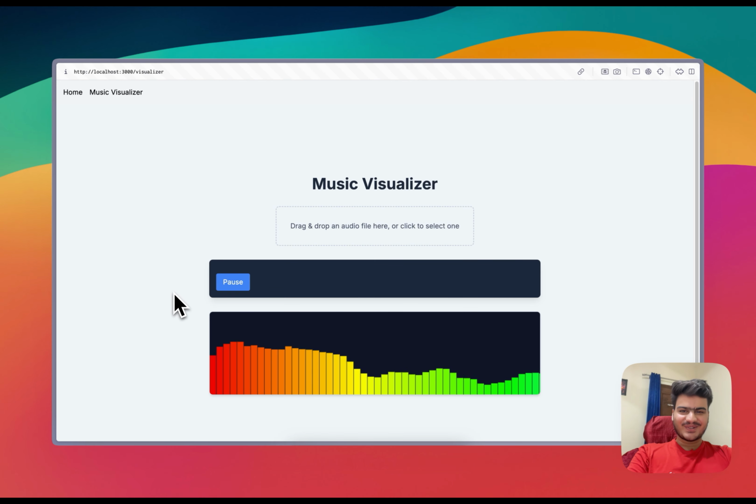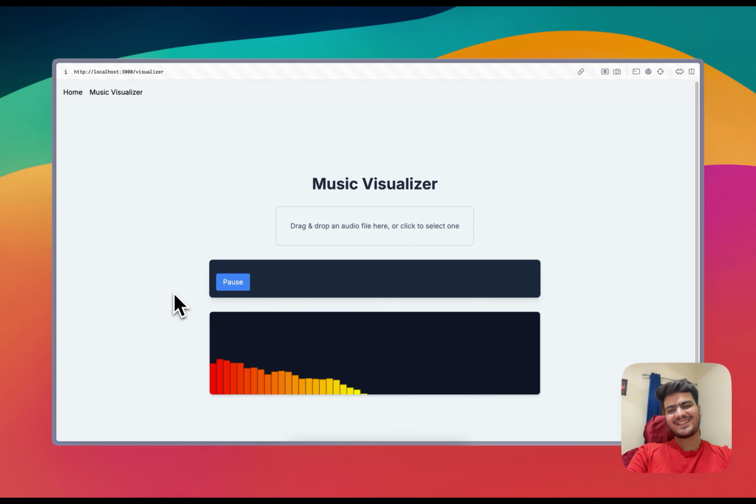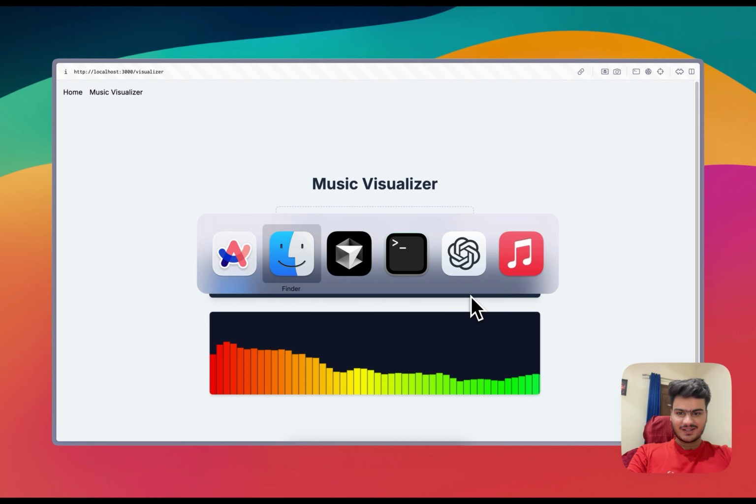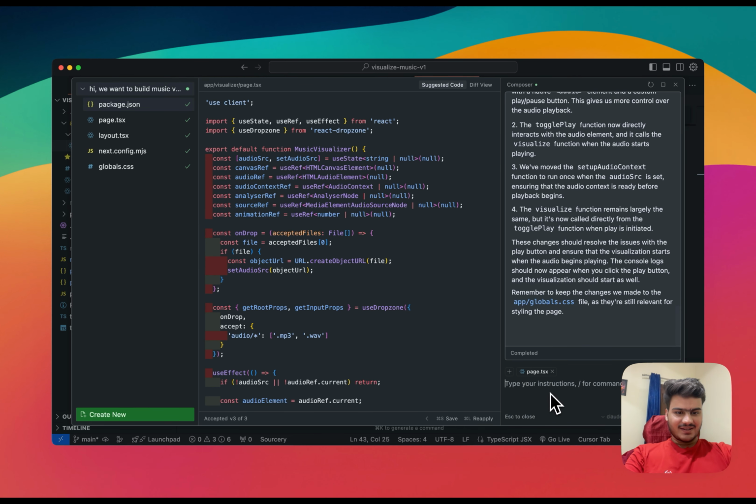Oh, cool. It's definitely working. Yay! And yeah, we definitely have to improve some things in it. Like this text is not coming proper. It should say play first and then pause. And obviously this div is not looking good. Let's see. So finally it's working.